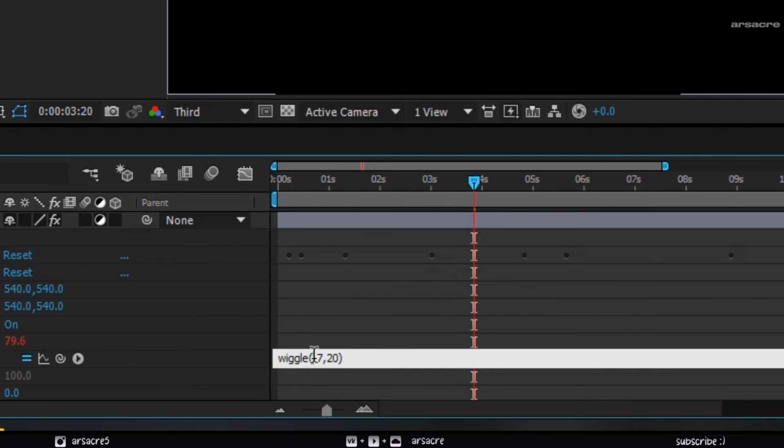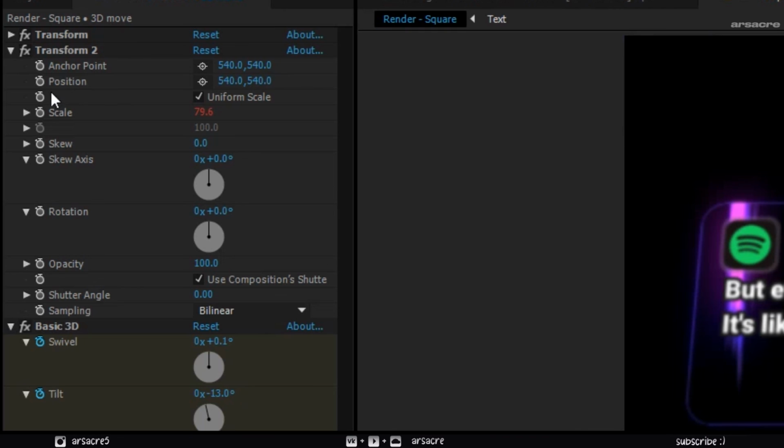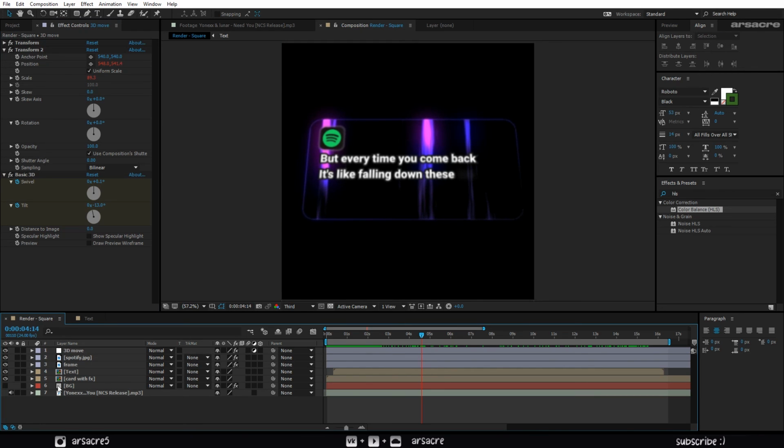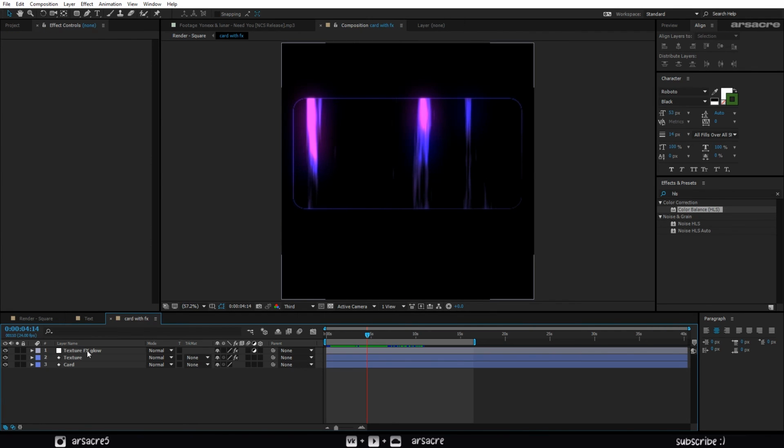Type the same code in the position property. Just edit the values. Double click the card FX layer to navigate to the card layers.